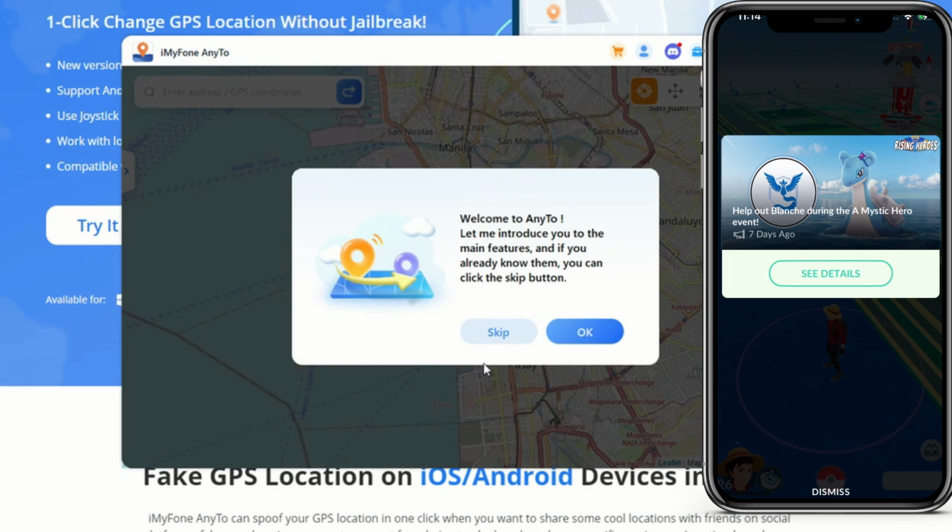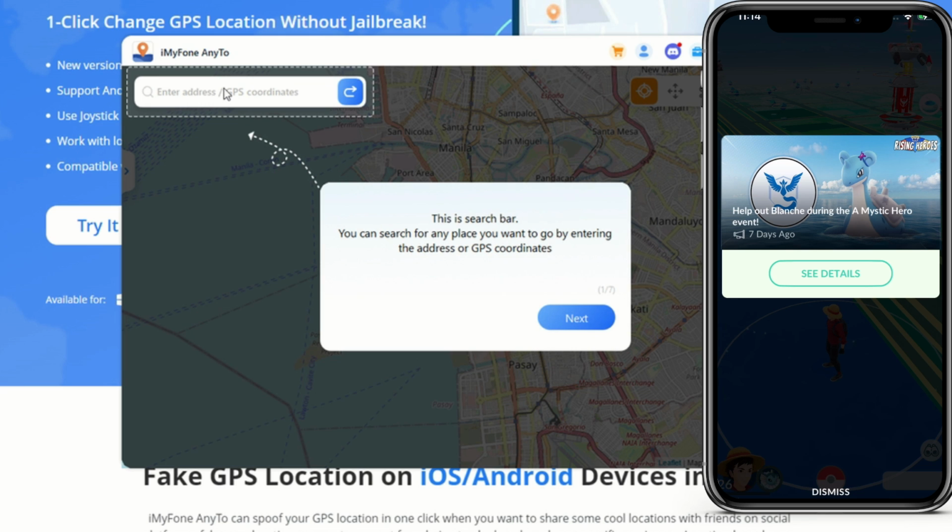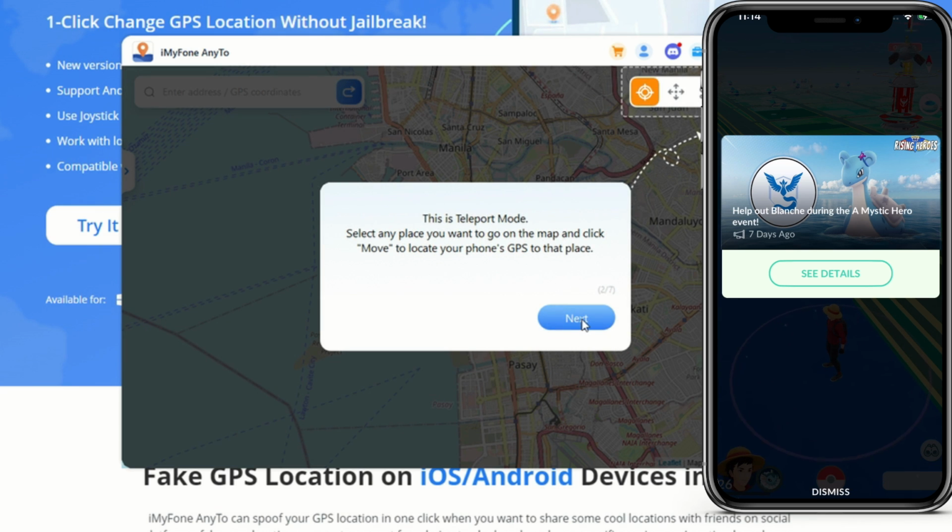So there is some tutorial here, so we can get introduced to the main features. Okay, there's a search bar. You actually put in what location you want to go to, so we'll get to that later. There's a teleport mode: select any place you want to go on the map, and click move to locate your phone GPS to that place. So you basically click and you're going to be moved to that place on the map.